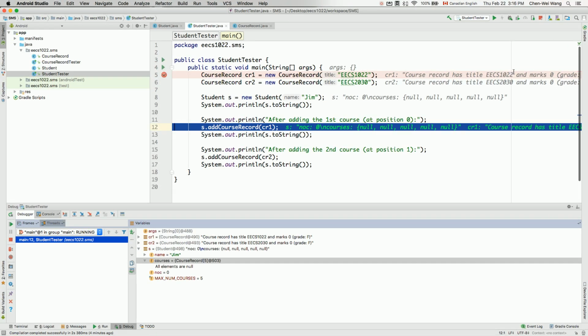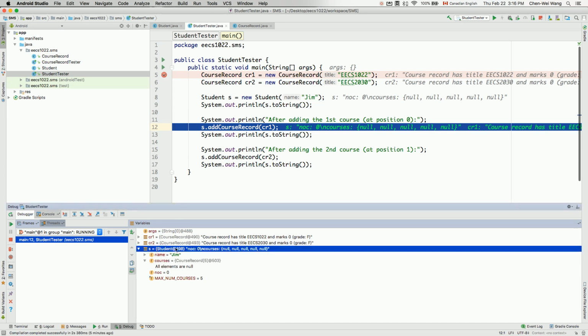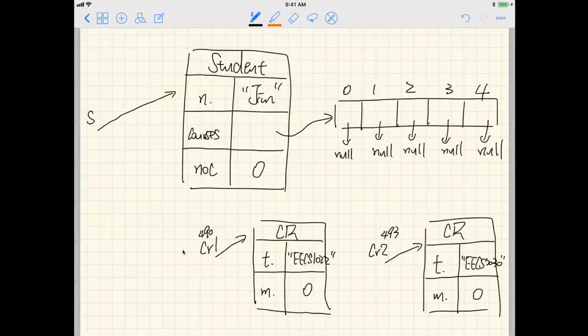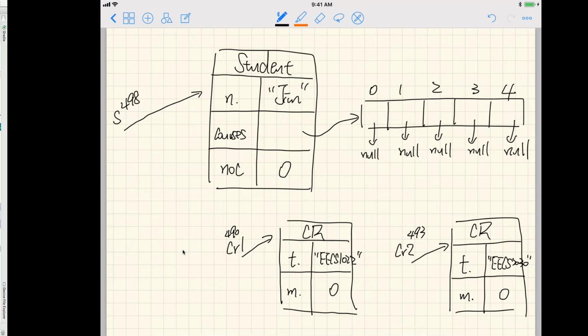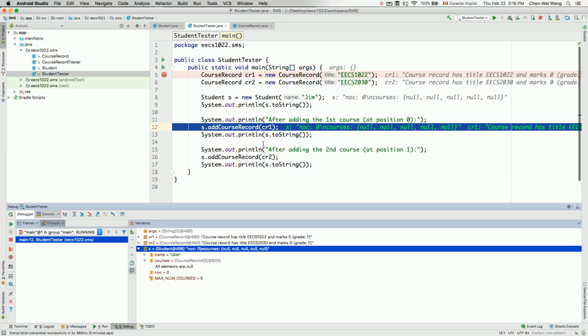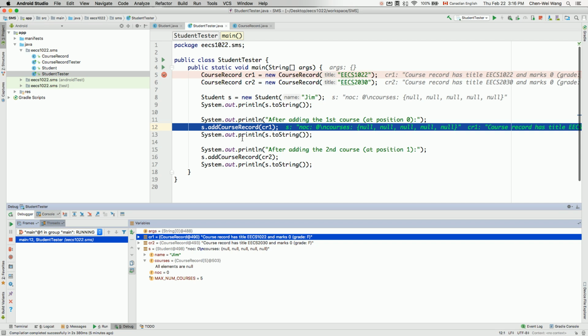Okay, and then how do we execute this line? Let's now, rather than stepping over, step into. If you say step into over here, you can see that for student, the address is 498. Okay, let me put that very quickly, 498 over here. So now, if I step into, you can see for CR1, the address is actually 490, right? And then we are trying to copy the address of CR1, which is 490, into the first slot of the array. Okay, let's see how exactly we do that.